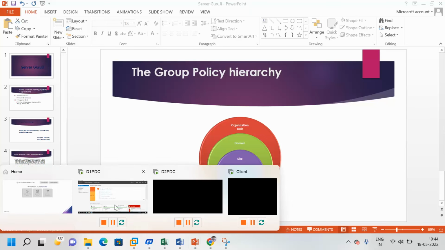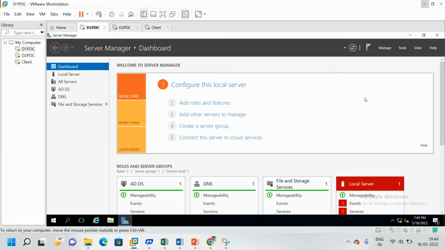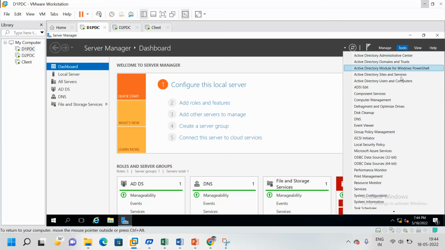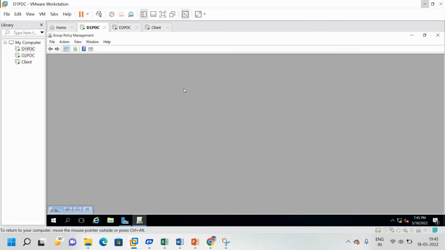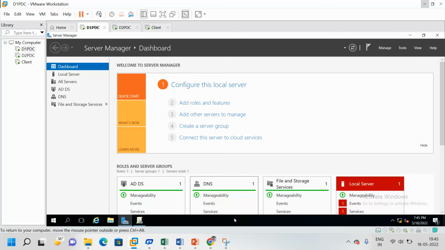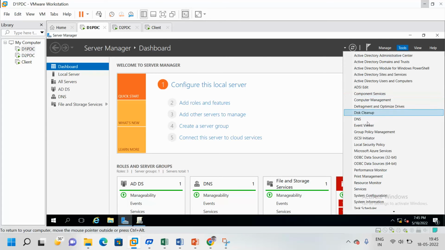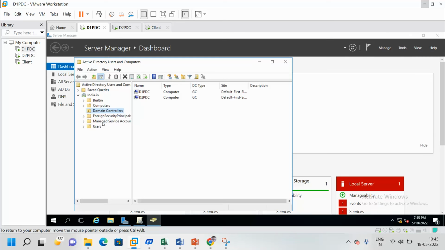So I already built a DC server. This is our Server Manager. Then click on Tools. Here we can find Group Policy Management. Just click on it, and this is our domain name india.in. Before that, we have to create an OU, suppose we want to deploy a policy on one. So just open Active Directory Users and Computers. I already created a Domain Controllers OU.